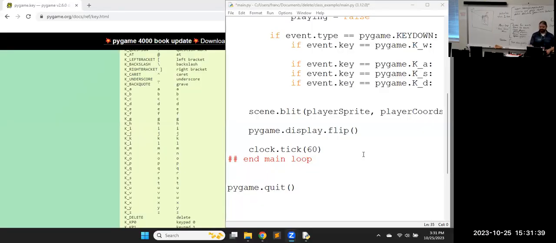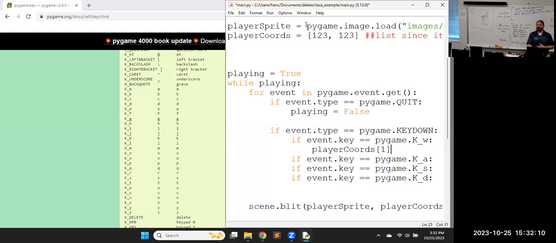And then we'll make improvements. So before we load our character at that spot, if we hit the W, then we need the player coords to change by 10. Player coords index 0 is our X and index 1 is our Y. Everybody okay with that, from how we created it up here? X is the first one, Y is the second one.